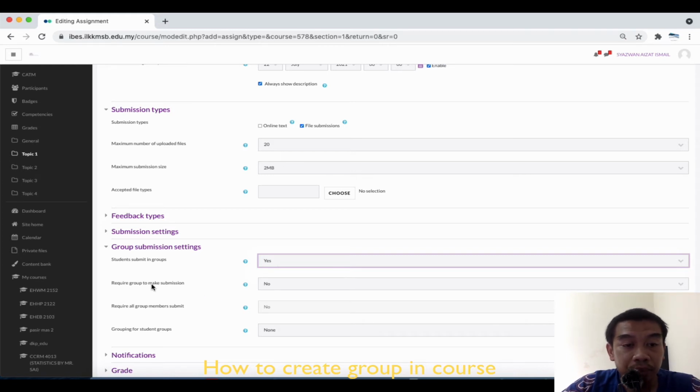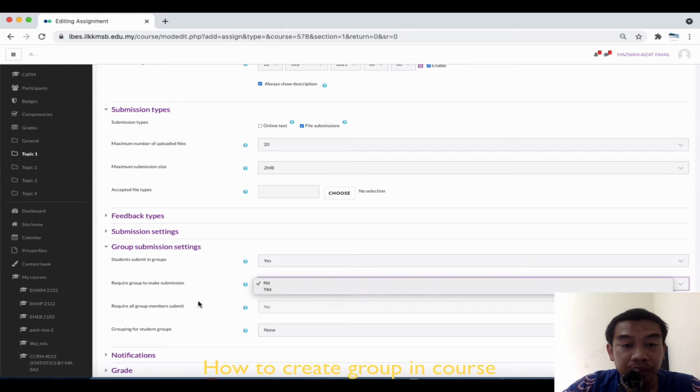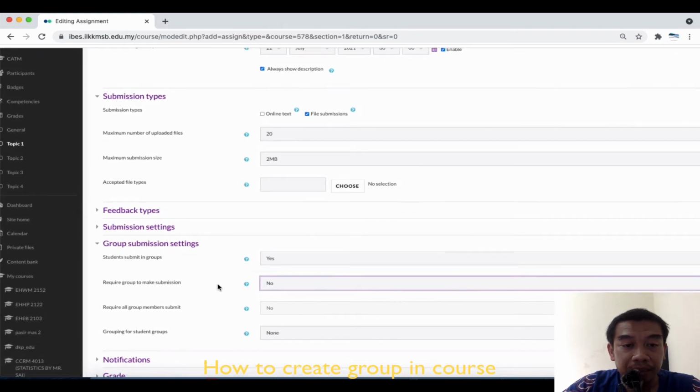So require group to make submission? Yes. If you tick no, that means the submission is only available in group, but they still need to submit individually. If you want them to submit one assignment representing 4 or 5 students, then you have to click this one as yes.